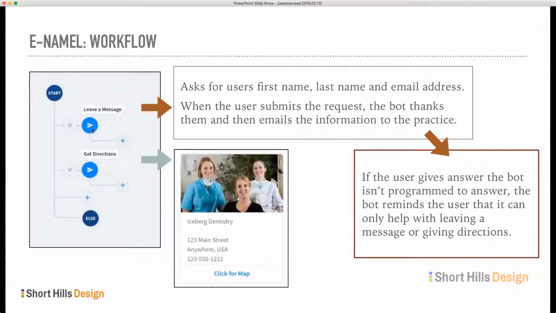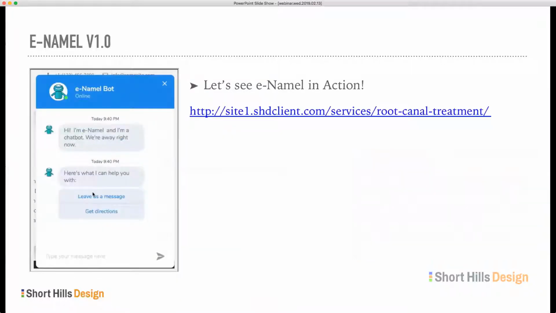What it's going to do is, because this is the workflow, when you leave a message, it's going to say first name, last name, what's your message, what's your email, we'll get back to you within the day. Thank you. Or, we'll get back to you soon. And if you need to get us urgently, please call the office. So again, it gives them another way to get in touch with you as a backup.